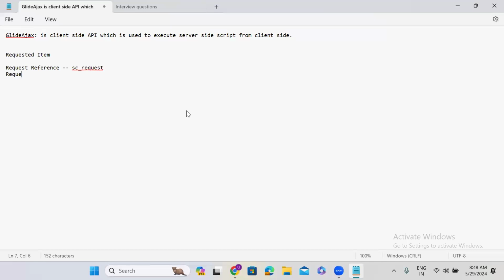And create a requested for field, which is also a reference, which should be referencing the sys underscore user table. Okay. So create these two fields. As soon as you select the requested item, request should be automatically populated. Requested for should be automatically populated.